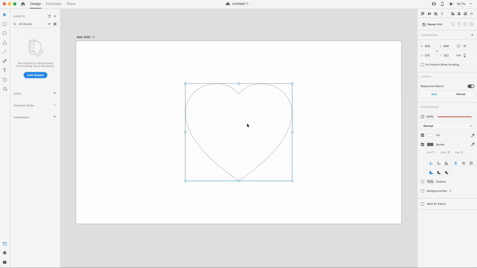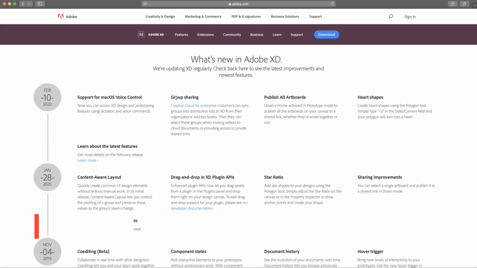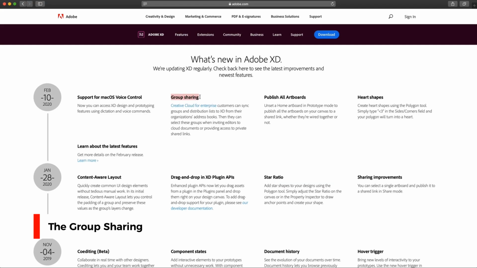The other new feature we have in the Adobe XD February 2020 update is group sharing. This feature is for Creative Cloud Enterprise customers. Through this, they can assign groups and distribution lists to XD from their organization address book. Then they can select these groups when inviting editors to cloud documents or providing access to private share links.